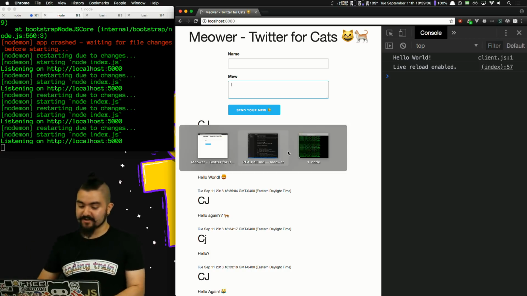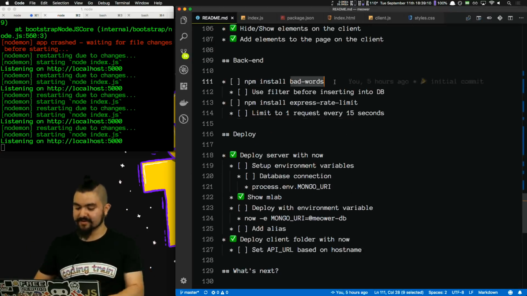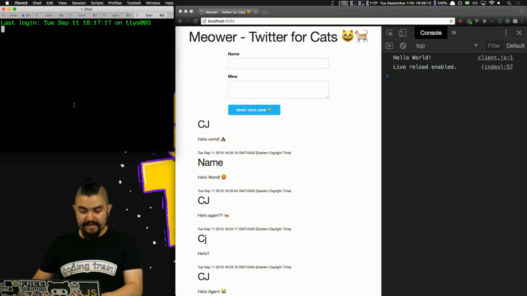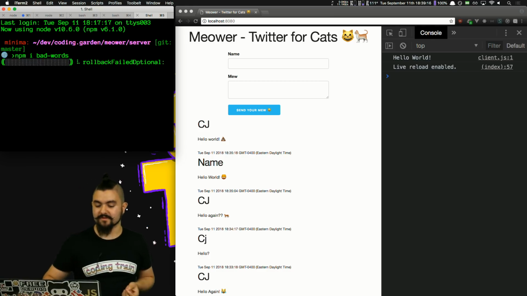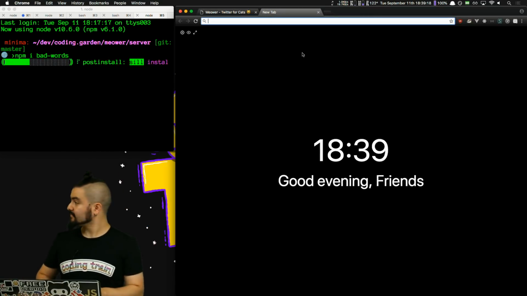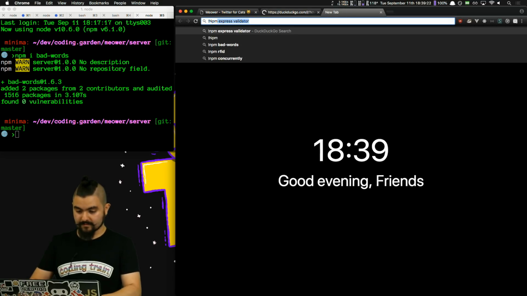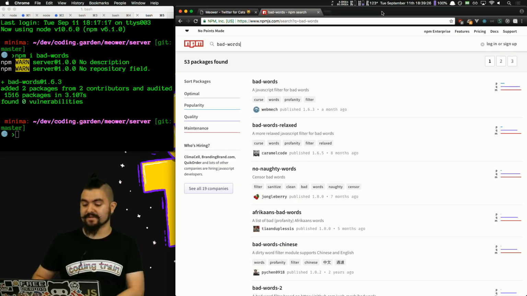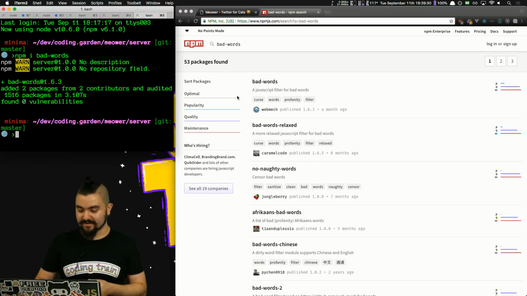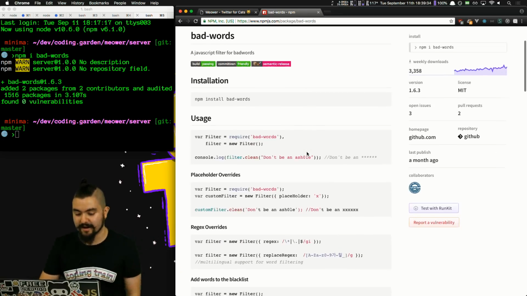So before I do that, I do want to add the bad words filter and the express rate limit. There is a package on npm called bad words, so I'm going to install that. There's another one that I use called word filter or something, but it's interesting to note there are a bunch of these. I just found this the other day by searching for profanity. People have assembled a list of words that you can just add into your app.